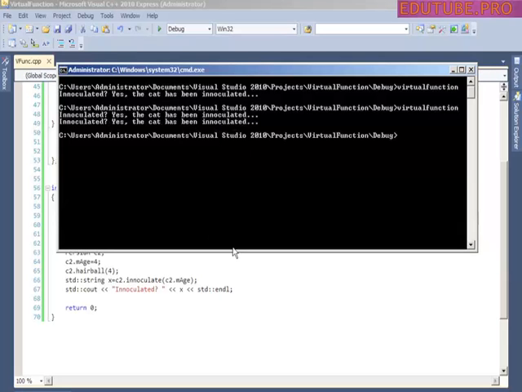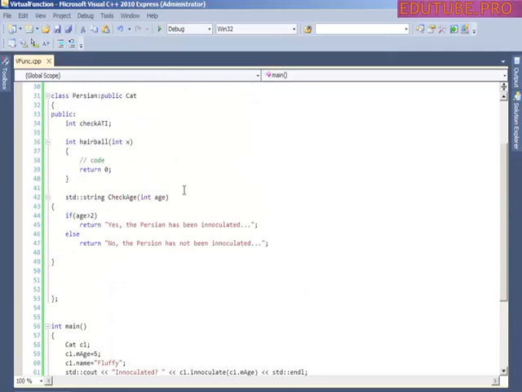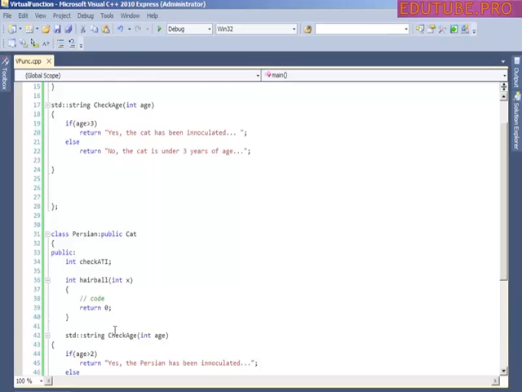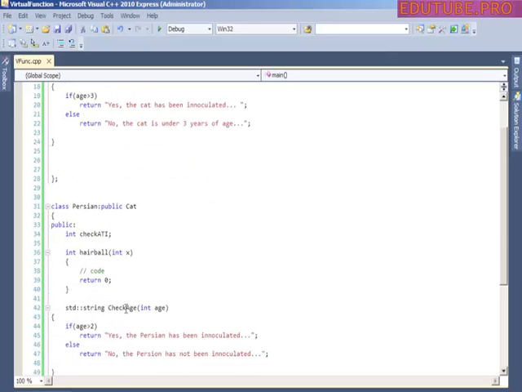Shouldn't we have seen right here that the Persian has been inoculated? Because isn't there a check age in our Persian? And so when inoculate ran check age, shouldn't it have checked for Persian? That's a problem. How do we fix it? The answer, in case you didn't guess, was virtual functions. Now in part 2, we'll really dig into virtual functions and show you what they do. But this is the setup. This is why you need virtual functions. So join me in part 2.